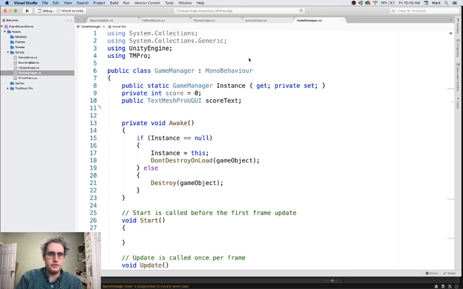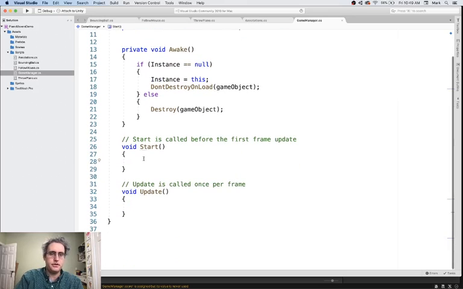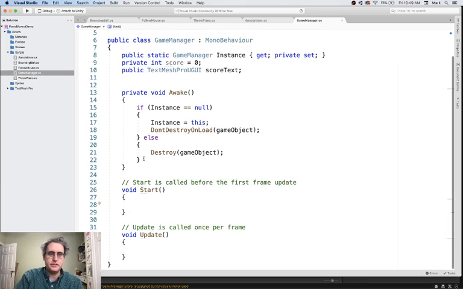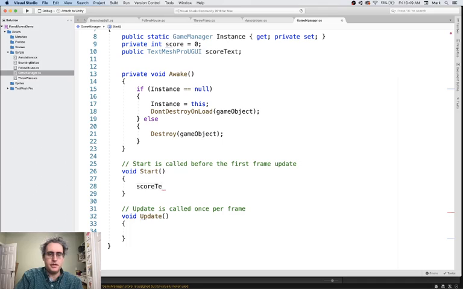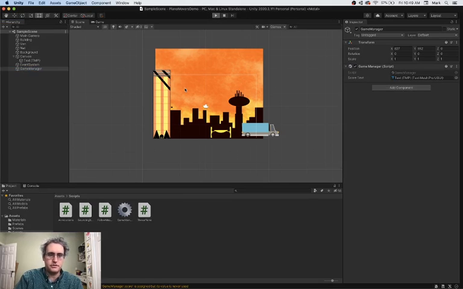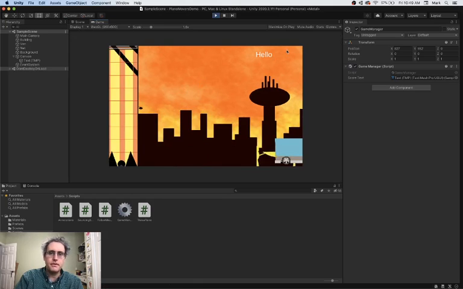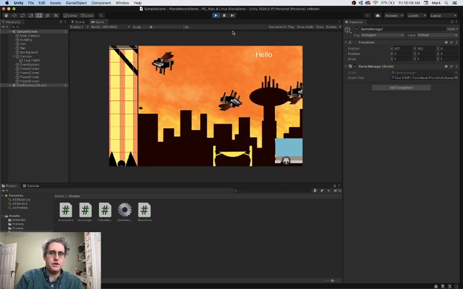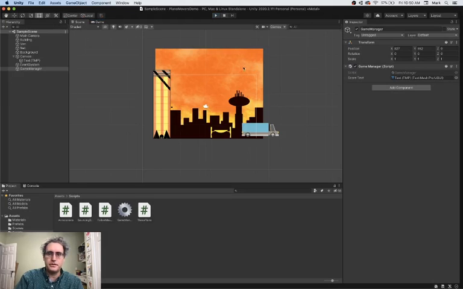Okay, to show you that that works, just down here in start, I'm going to say score text dot text equals hello. Something simple to know that the programming I'm doing here in the script is actually working in the game. I always want to set up these little test circumstances, sanity checks for myself. Okay, I see the word hello. So my script was properly attached and I am able to now talk to that score text up there.